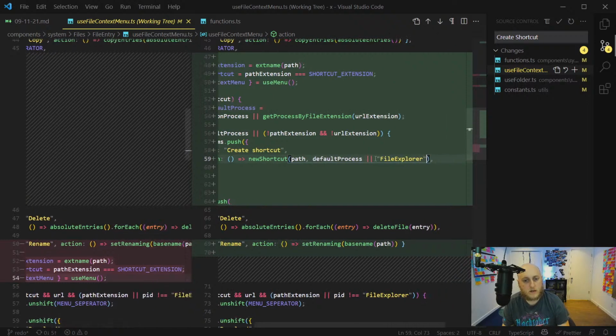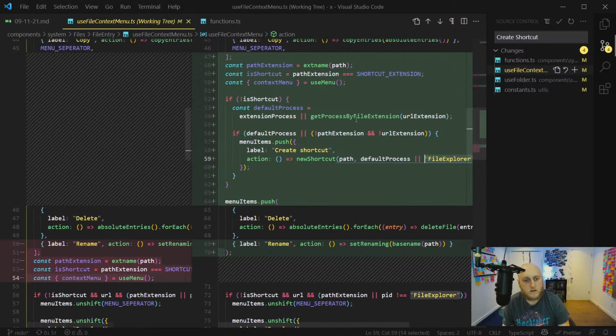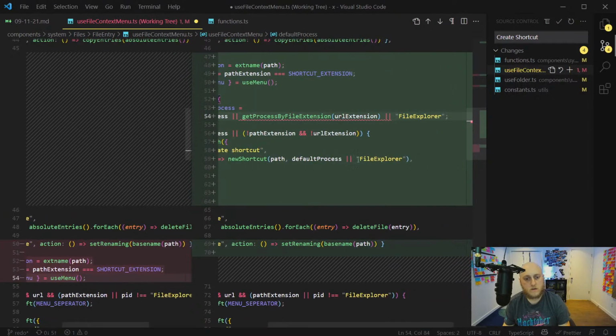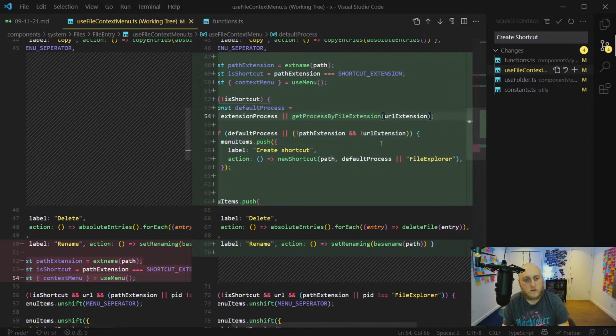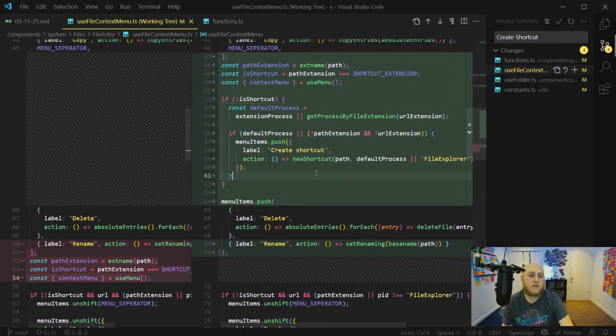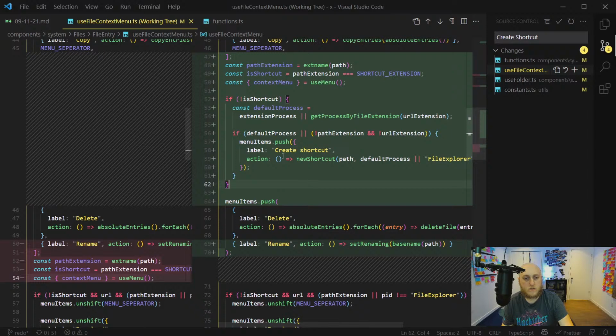Maybe I should just have it like this then. Wait, does that make sense? No. Because it's relevant here that is part of it. I guess I could still put it here. This or this or this and this. But I actually like it being part of this because I think it's a little more clear that if there was a default process or there was no file specified, then it was a folder. Anyways, in that case where there's no default process, then the file explorer opens it, which is what opens folders.